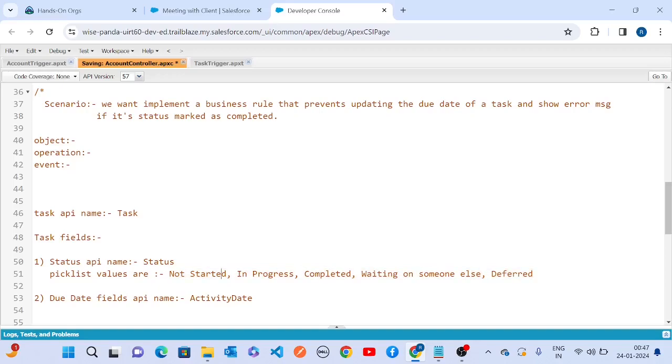While creating a trigger, we have to remember three points: on what object we are trying to create it, what operation we are doing, and what the event is. Here the object is task, and the operation is updating the task record, so I'm going with update. And the event: I want to show an error message, and this can be achieved with the before case.